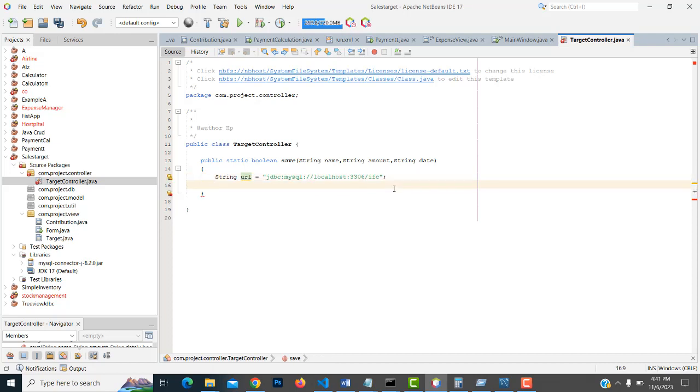After that, you write the string for your username. The username is root. While installing MySQL Workbench, I gave the username as root. For the string password, you write password equals root123, that is my password, right? That's the thing you write. Use the username and password that is right.